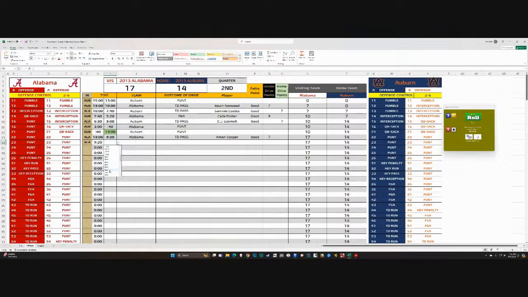1, 2, 3, 4, 5, 6. That'd be a 7-minute mark for Auburn. Let's see what they got. 3 and 6 is their offensive sheet. 16 is going to be a quarterback sack. Oh, Alabama with the big quarterback sack.